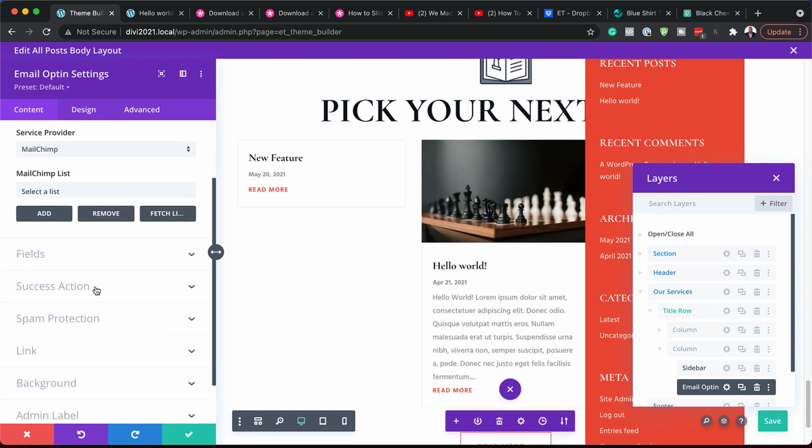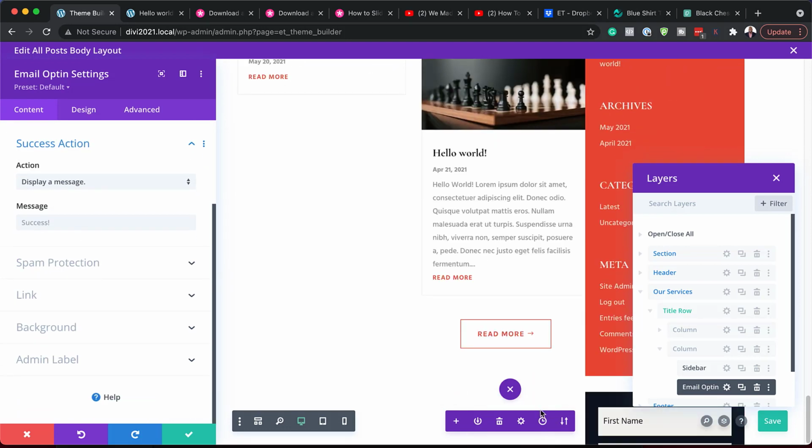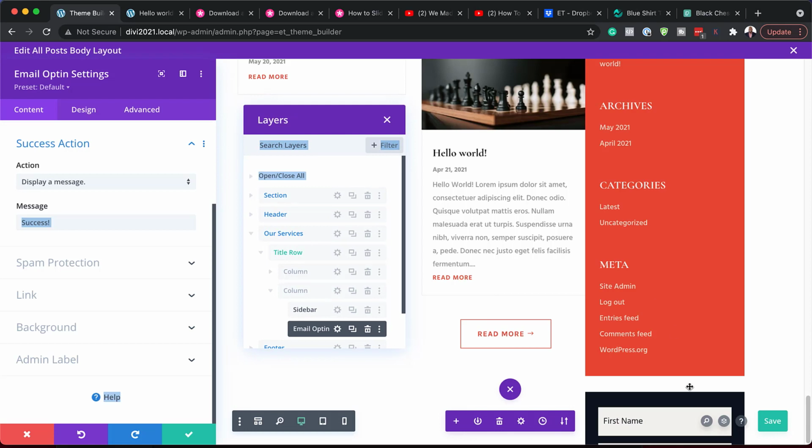Now, we also have what is known as a success action. So by default, it just says success when someone subscribes, but ideally you want to redirect them to a specific page, which then has further instructions. So that is where you can come over here and change this to redirect to a URL, and then you can just paste your URL in there. So pretty much this is how you set up your email opt-in.